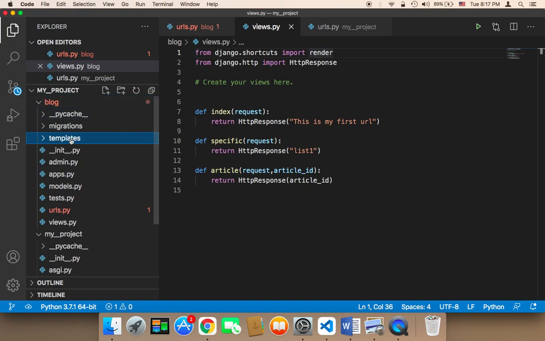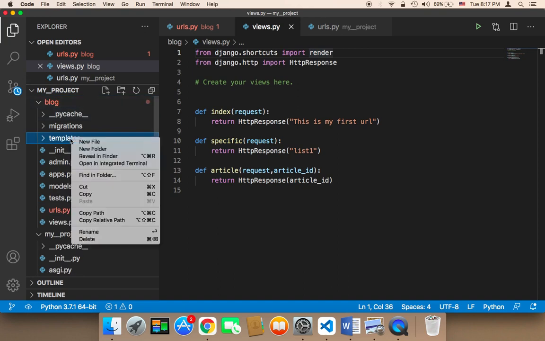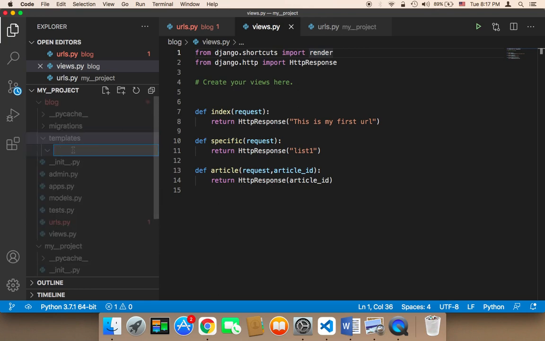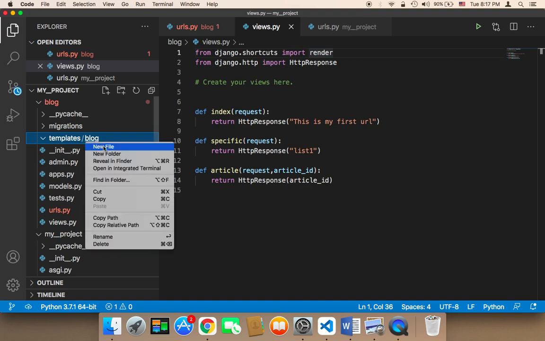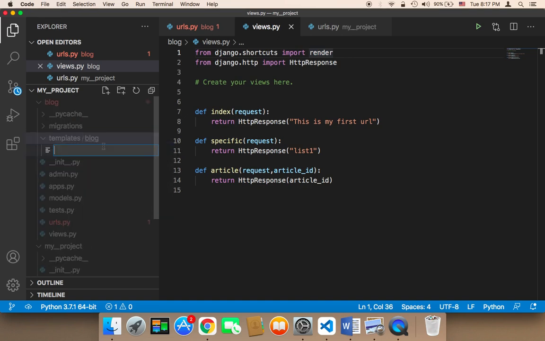And then inside that templates, you need to create a new folder, and then you need to give it the same name as the app. So the name of the app was blog. So here you need to say blog. So what you are going to have now is templates and then /blog. So inside that blog now we can create our first HTML file. So here I'm going to right click and say new file, and I'm going to name it index.html.